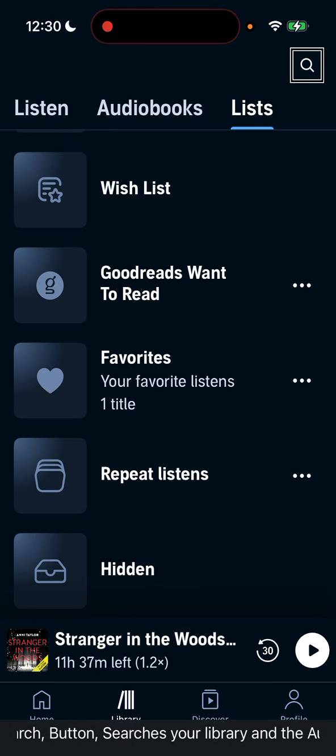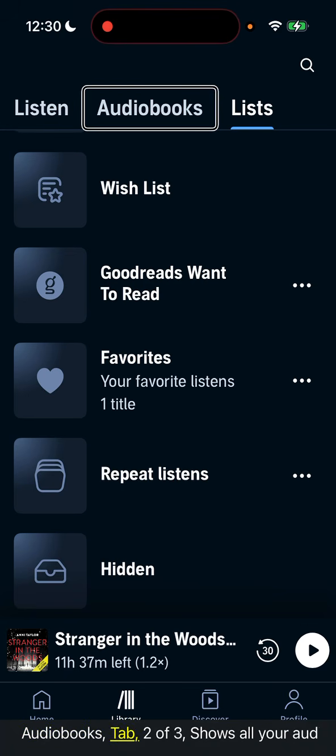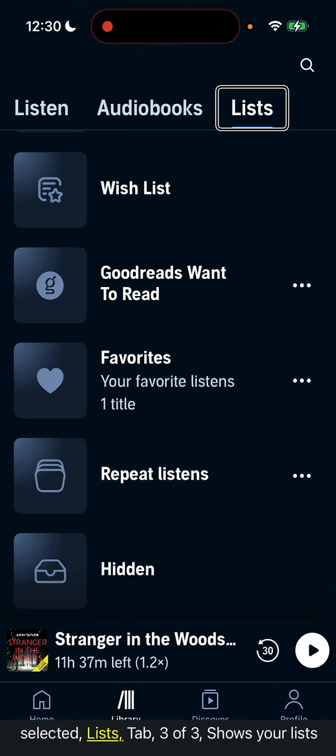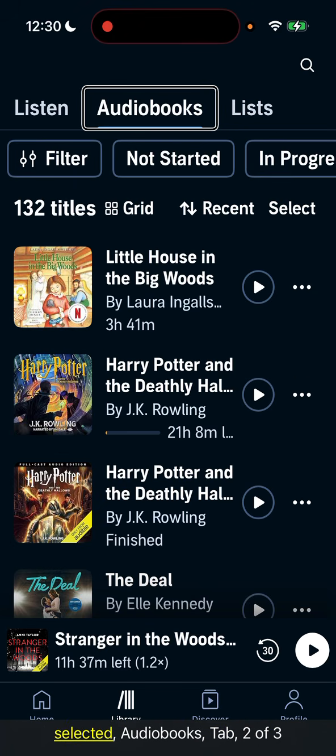Flick to the right. Listen. Tab. 1 of 3. All right, you can just start listening to something in your library. Audiobooks. Tab. 2 of 3. Audiobooks shows all my audiobooks. Selected. And there's my lists tab. 3 of 3. Maybe I want to see all of my audiobooks. I'm going to double tap on Audiobooks. Selected. Audiobooks. Tab. 2 of 3. And it even told you there were 3 options there, right? The listen, audiobooks, and the lists.